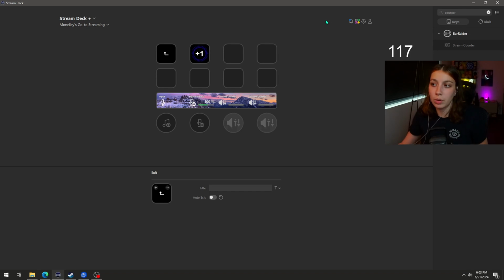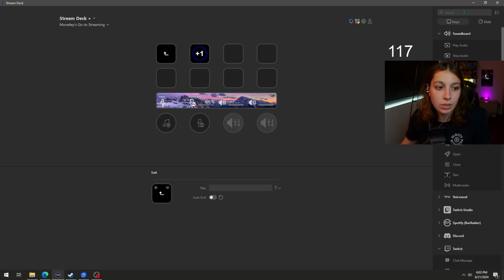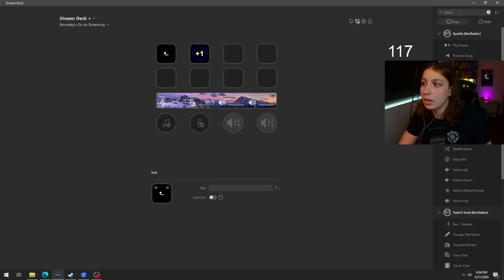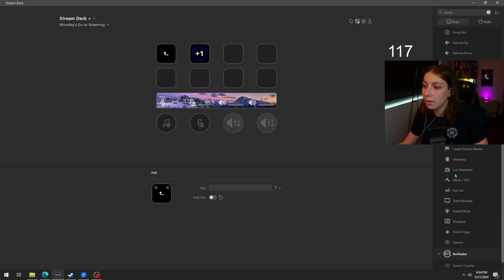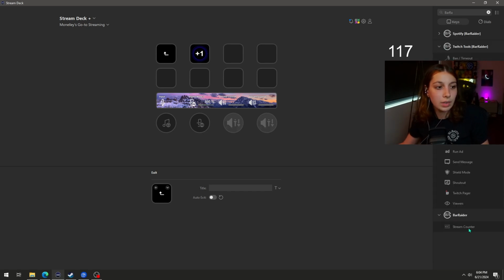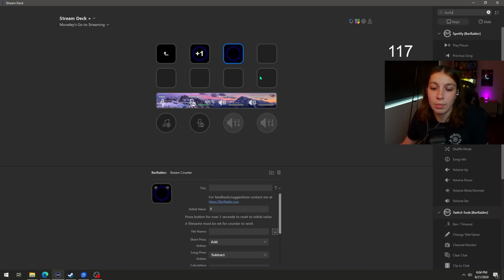Now that you've downloaded it, an easy way to find it is searching it up here. Bar Raider is what it's called, or you can look up counter. Either way, it will pop up. There it is, Bar Raider. I have a couple of them on, but specifically I want to do my counter. So I'm going to add my stream counter in. Good job.